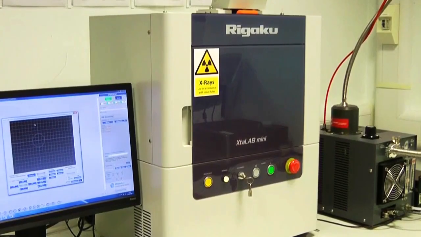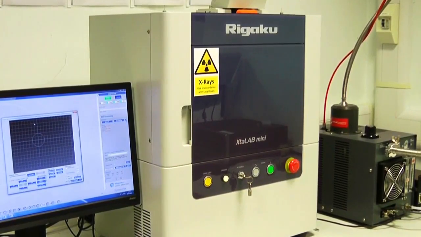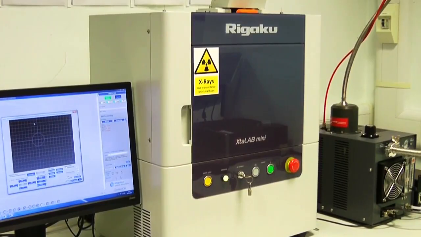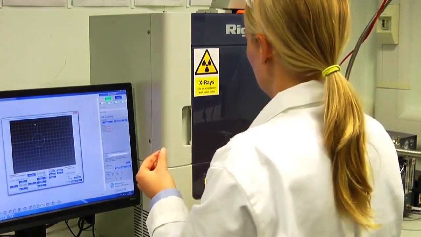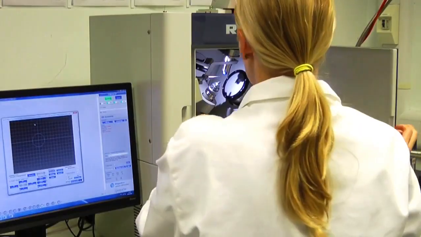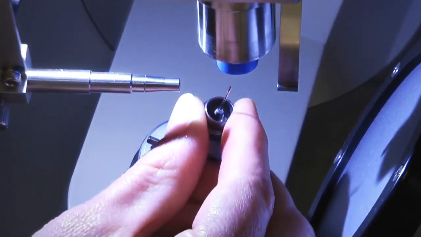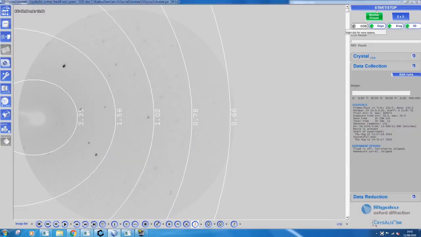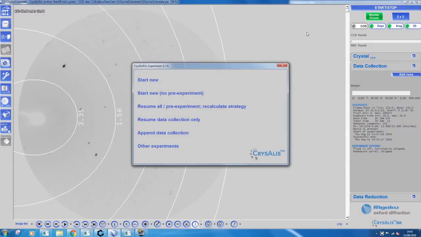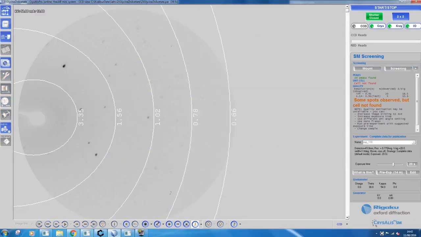To open the door of the instrument, press Door Lock, which turns the X-rays off. A beeping sound occurs when the door is unlocked and open as a safety precaution. Place your sample on the magnetic base of the goniometer head. Centering the crystal in the path of the X-ray beam is made possible through Crystal Pro.